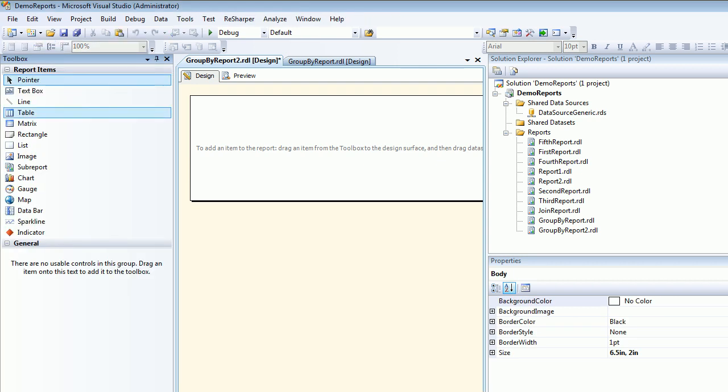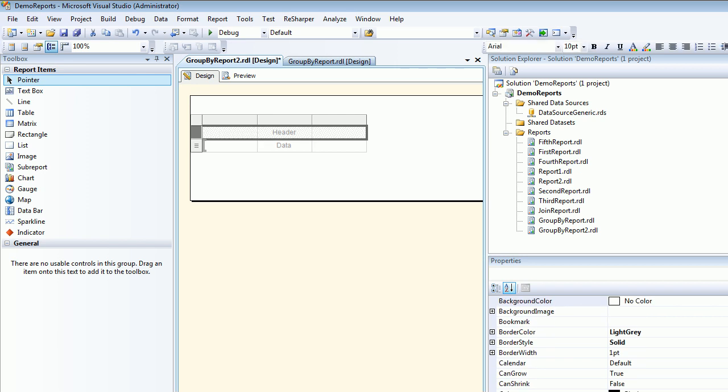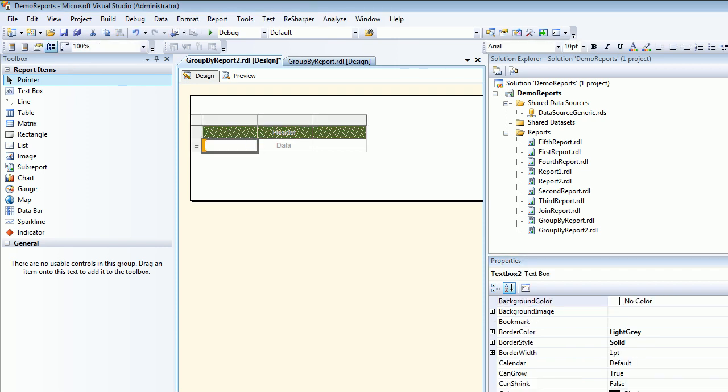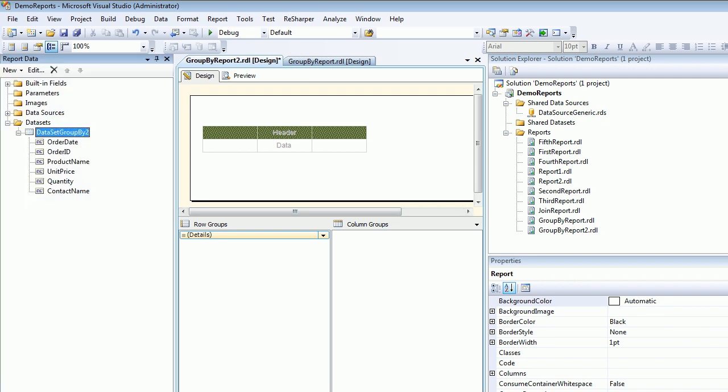So let's move to toolbox, drag the table, get the first header column, and try to make that color dark olive. I'm sorry, it's dark green, make it olive. I mean, you can choose whatever colors you like. Then take the two tiny ones up, the row groups and the column groups, and open the report data. We got the data set ready. So first thing, we're going to group by order date. So we're gonna drag the order date in between row groups and details.